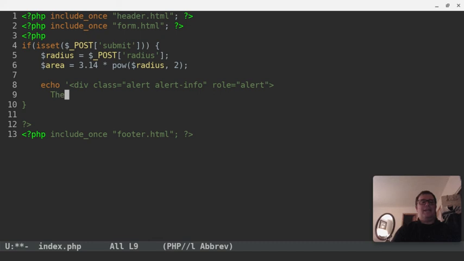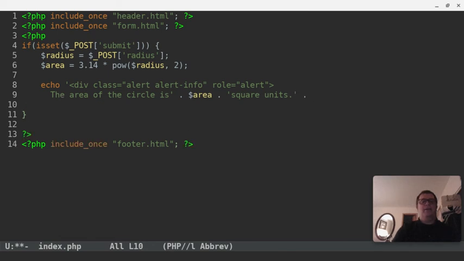we'll say something like the area of the circle is, and then we'll do area square units. Okay. And what I want to do here is just close the quotes and concatenate this on, and then close the quotes and concatenate that. Let's put a period there. And we're also going to concatenate on here. Let's just do that while we're at it. Do a little bit of concatenation on here.